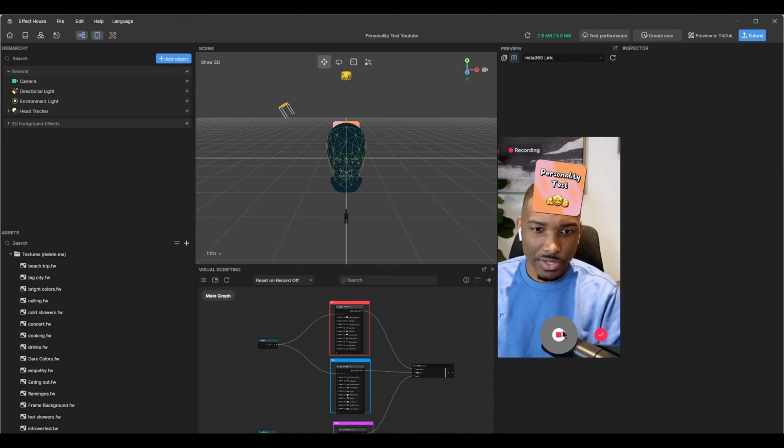Before we get into it, I'm just going to go over how this effect works. A personality test effect like this is not a randomizer, it's weighted. Each option has a certain weight to it, so the result makes sense somewhat and it's more realistic.